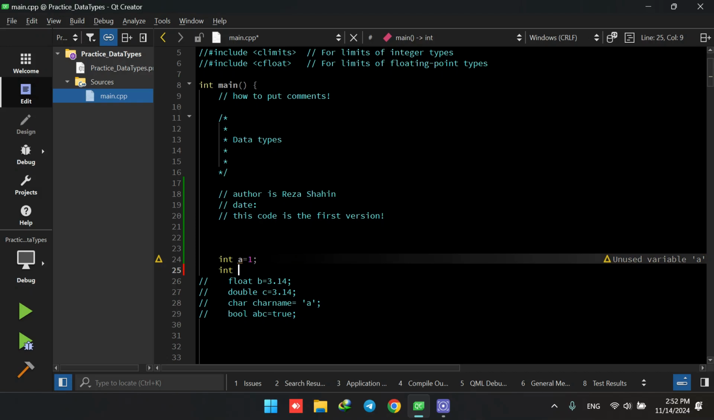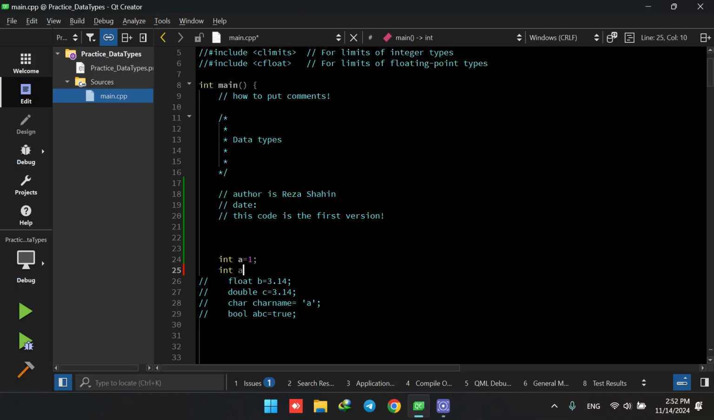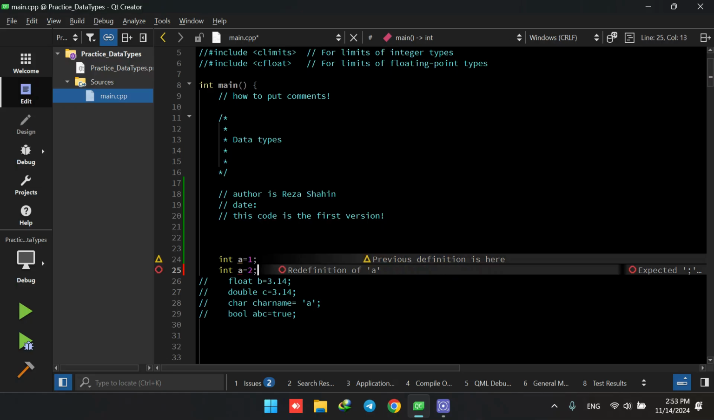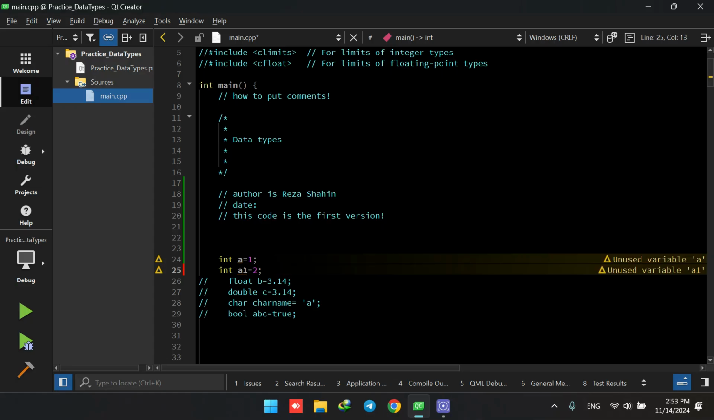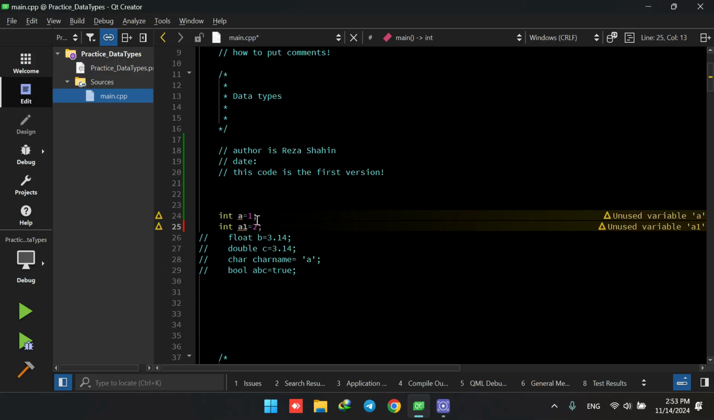So we can also have another int. When we have used a one time, we cannot use a another time. For example, I cannot reassign a. It says redefinition of a, so there is an error. I would say a1. So a1 is 2 now. So we declare two integer variables. The first data type that we need to learn is the integer.